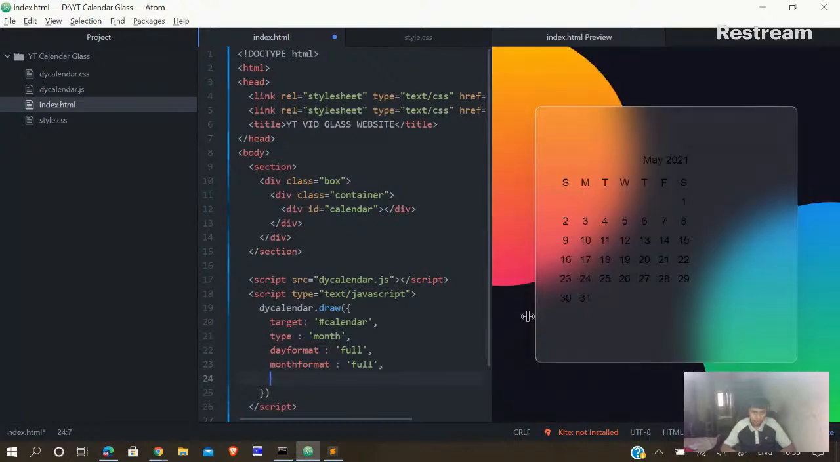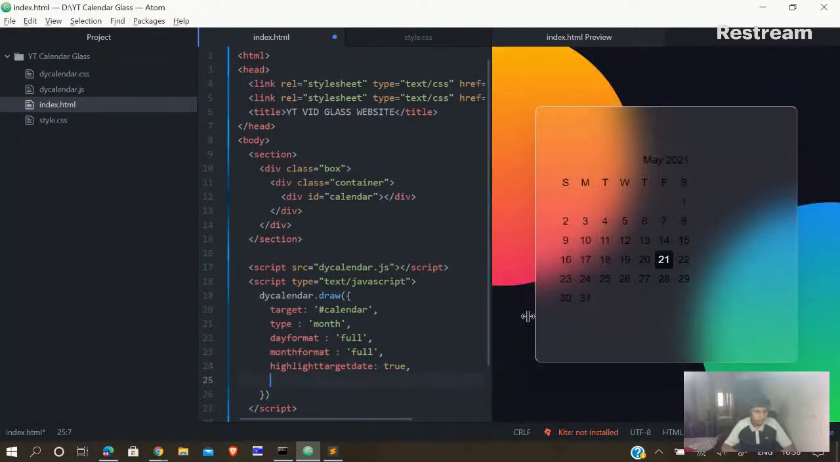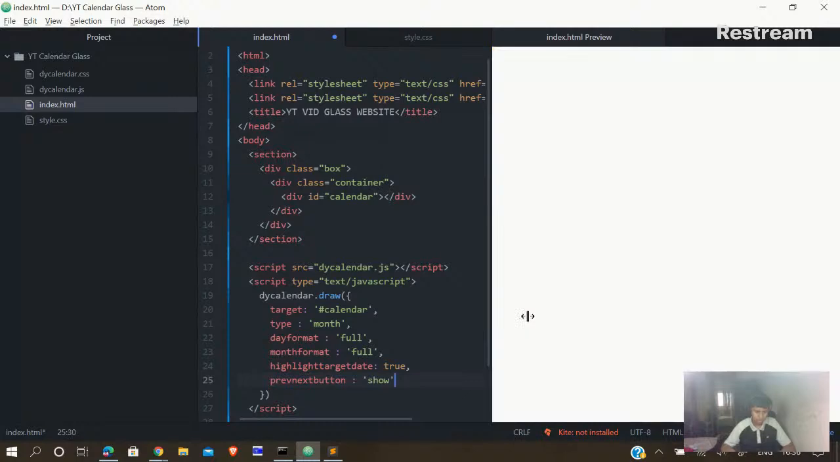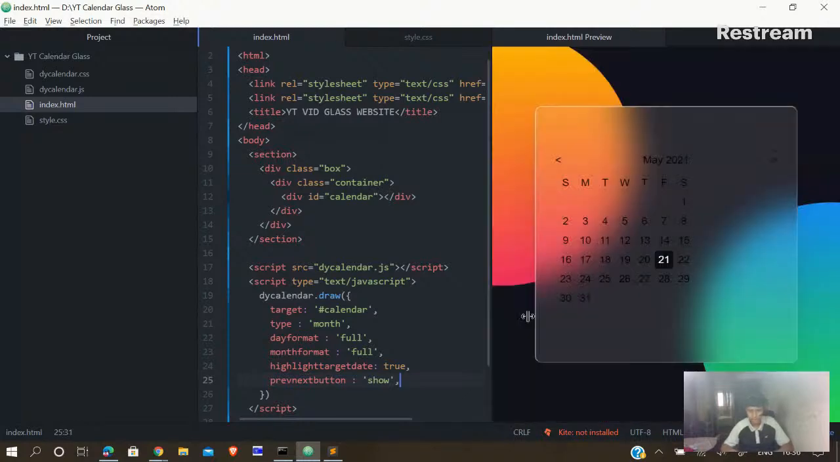Then we need highlight target date. Yes, highlight target date of true, and previous and next button, no button of show. Just put a comma here and save this.